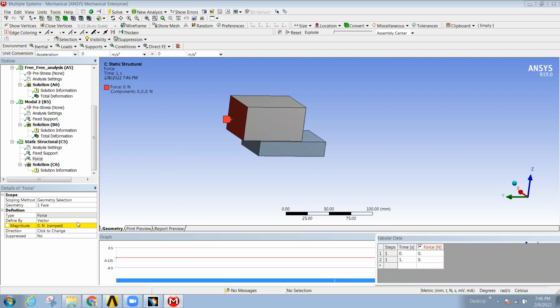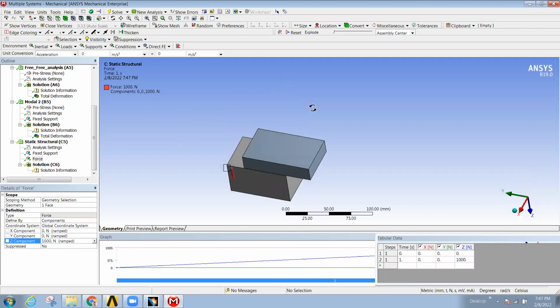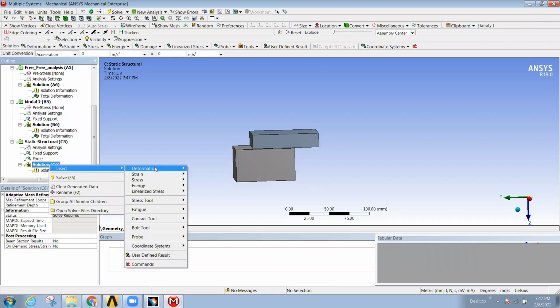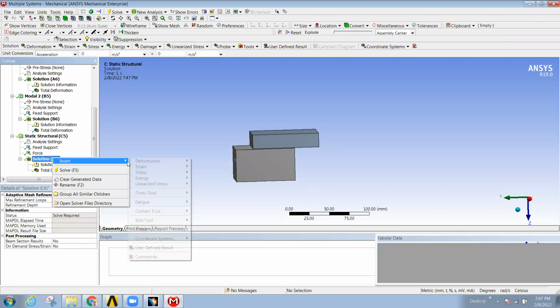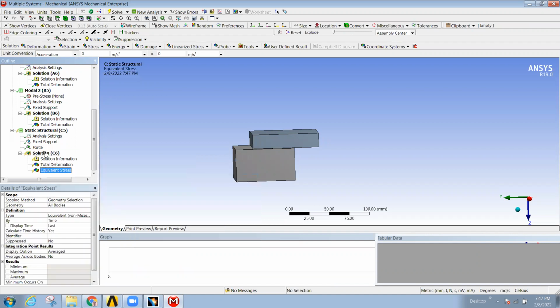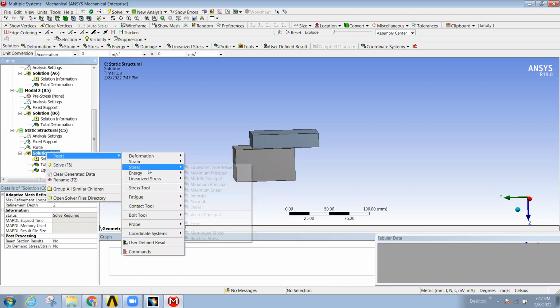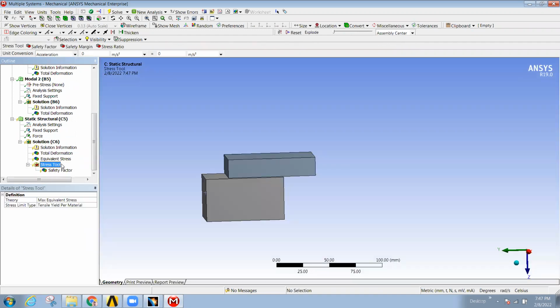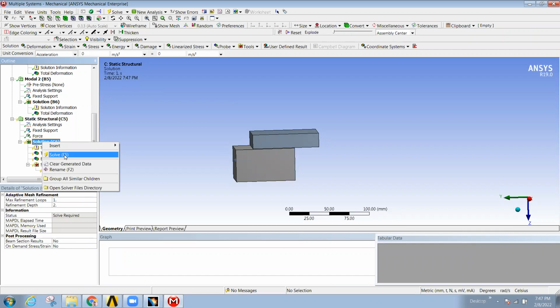Okay, apply a load taking a coordinate system in any direction. Which direction? I'll consider the z direction, as above, or you can consider this way as a below load, and solve for deformation, stresses, and even you can calculate your RF, safety factor. Okay, so right click, solve.